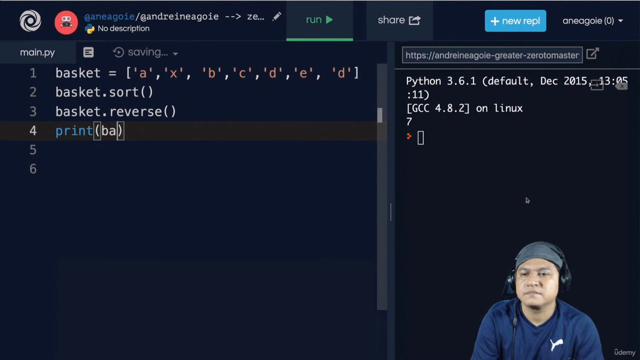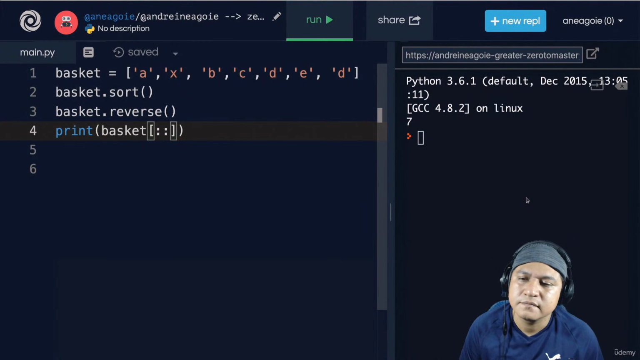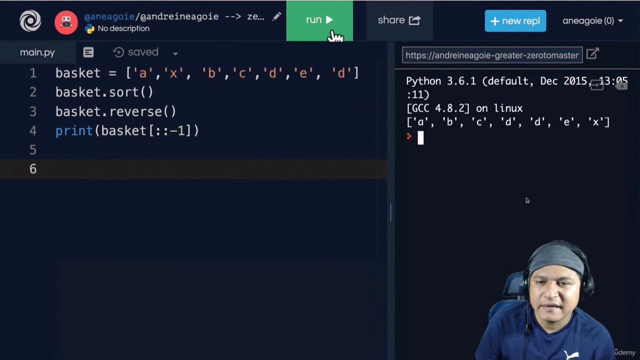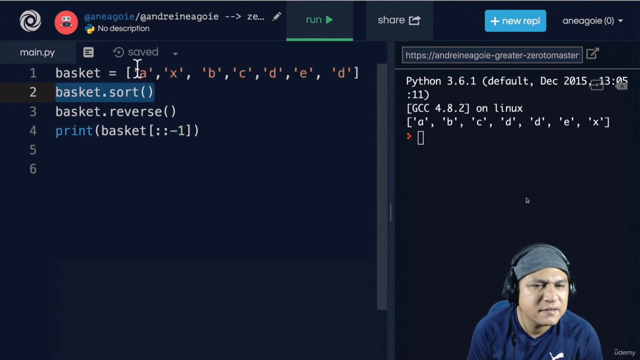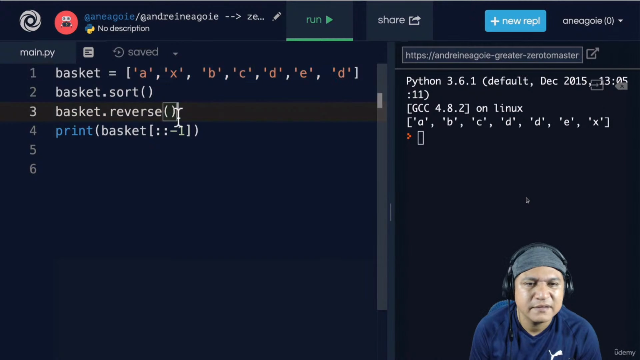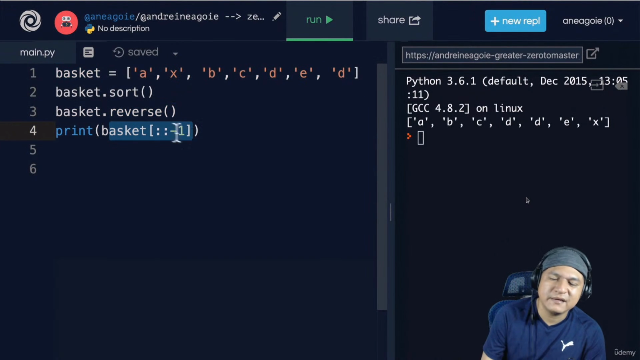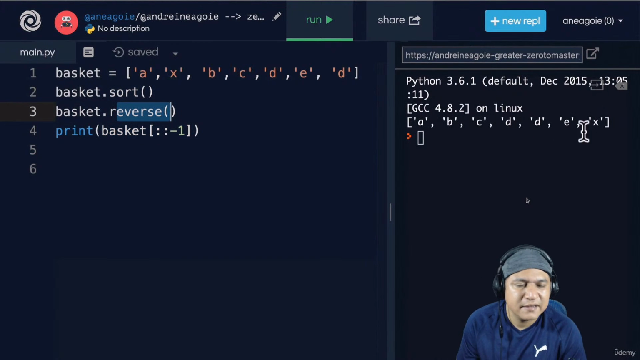So I can actually do basket and then semicolon, semicolon, negative 1. If I click run here, that's the step in reverse, just line by line. I've sorted the basket, so it's A, sorted, and then I've reversed this, so it's Z all the way to A. And then reverse it again, so instead of being in reverse, it's now in order, A, B, C, D. Yeah, it's in order again.